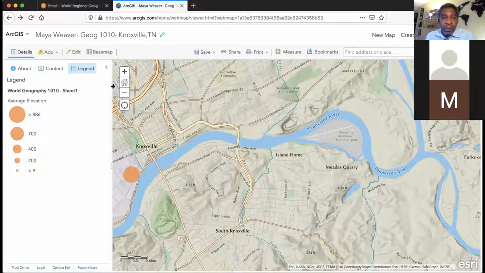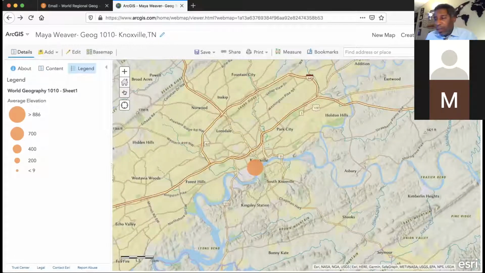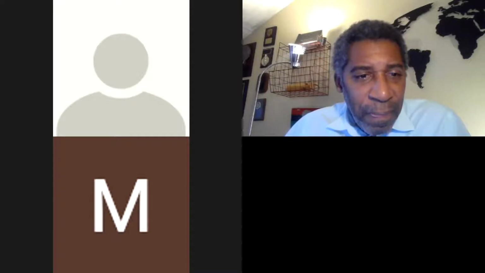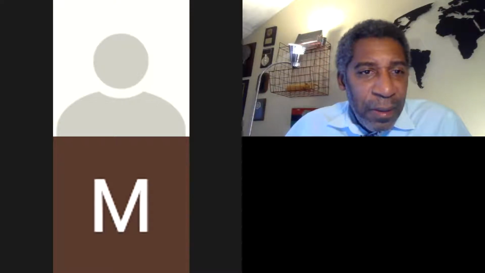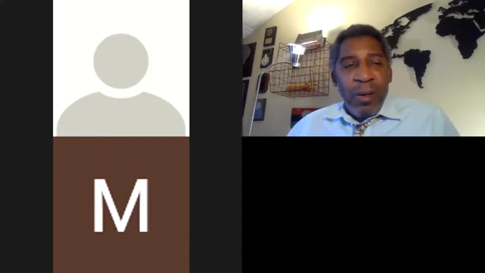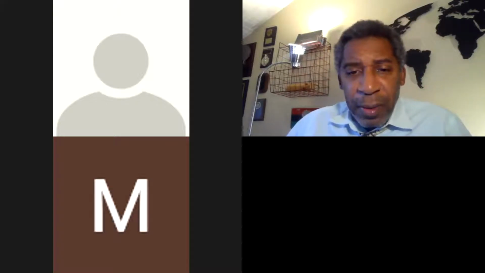Zoom out a little bit. Let's see if the labels, oh, those labels go right away. But that's fine. So thank you very much, Miss Weaver. Okay, so let me see who's next here. Let's see, we've got Weaver, Shania. Okay, so I guess that does it for the map demonstrations for those of you who are here.